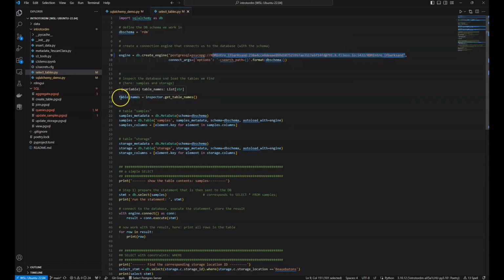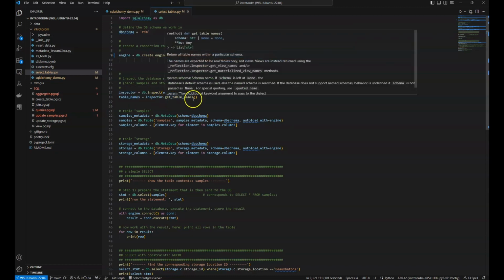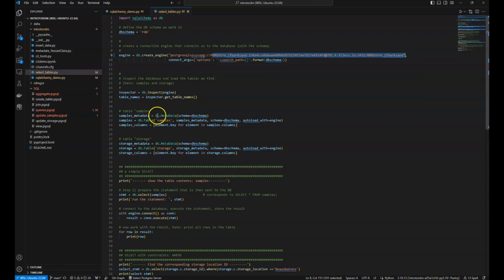As a first thing, we get back the table names. So we use the inspector to query the database and get the table names. And then we get the metadata about the table. For example, we know that we have a samples table, so we create this as a Python object here and retrieve the information from SQLAlchemy from the database. As an example, we can put the columns into a list. We do the same thing for the other table.